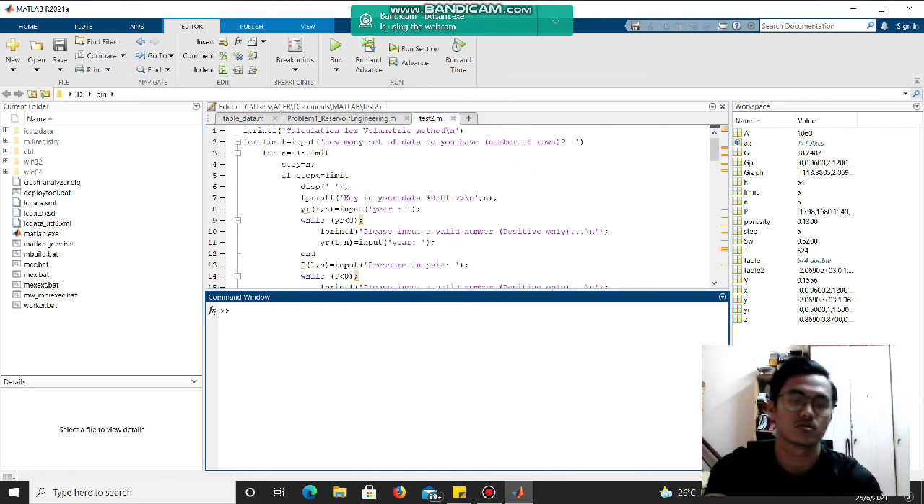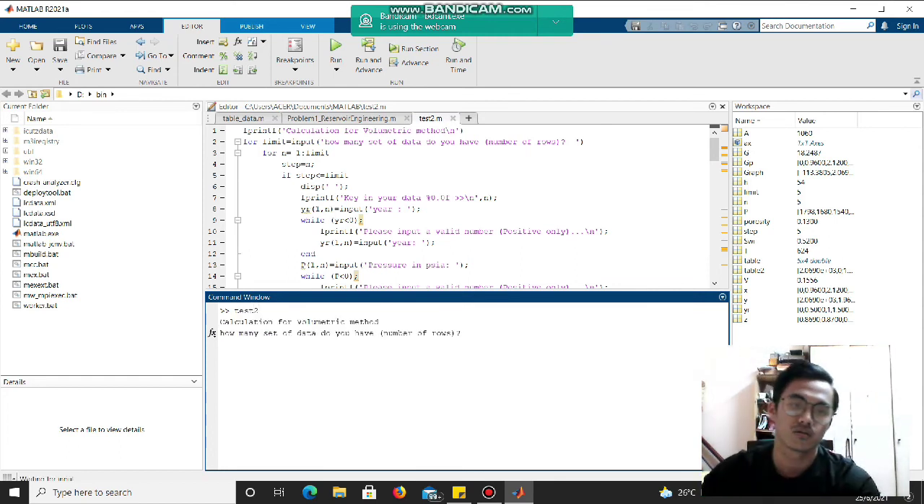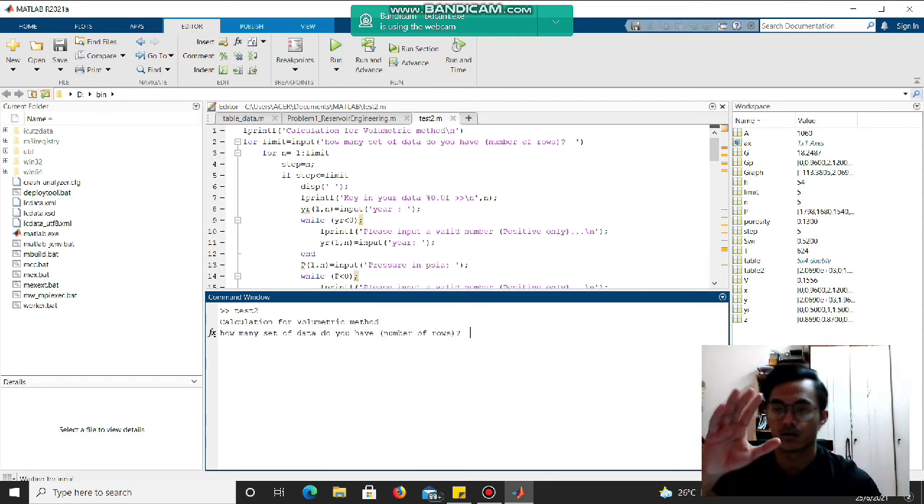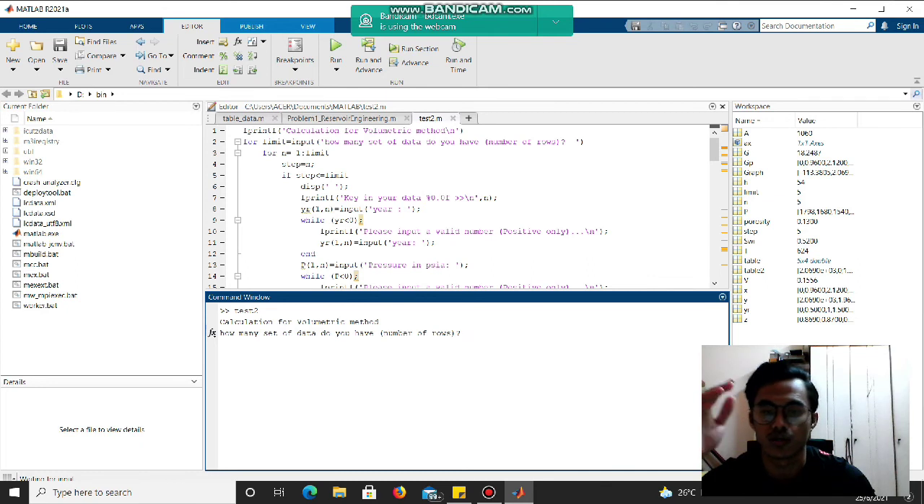I will show you how to run the script. So first thing, just type the name of the file. From this, I just have to key in the data from the question.